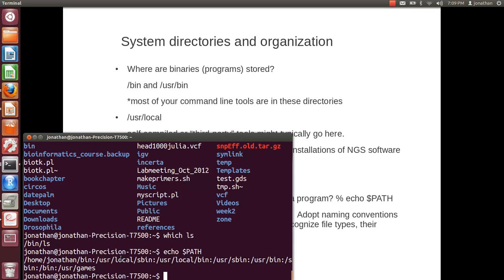It then goes to user local sbin, user local bin, user sbin, etc. Okay, and actually you can run into clashes, so you have to be careful. If you have a single binary installed multiple times, it would run the one that was highest in the hierarchy here. Okay, so this is your search path. Your computer has to know where to find these binaries, and this is how it does it using the search path.